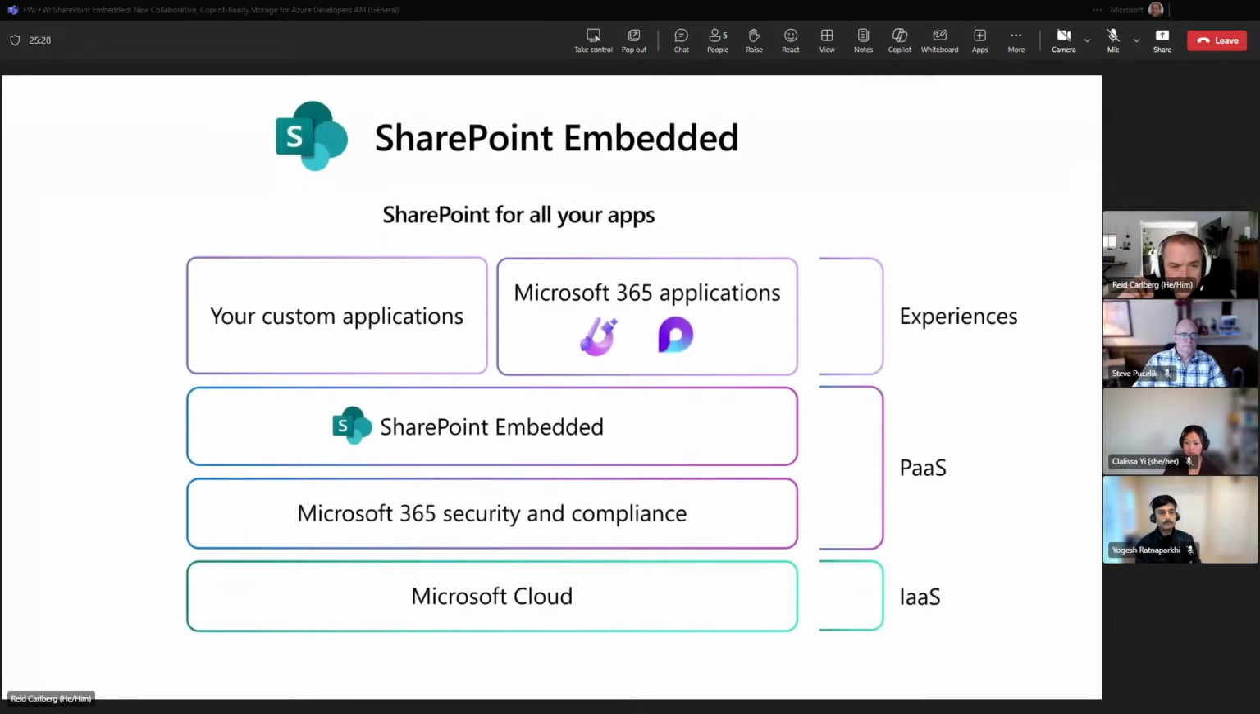Now, really important to note about SharePoint Embedded is that it is the way that Microsoft is building our first-party apps today. So if you think about first-party apps like Designer or Loop or Copilot Pages, those are all powered by SharePoint Embedded. And so when you're building with SharePoint Embedded, you're actually using the exact same system to build your apps that Microsoft uses to build our apps. So it is all built on top of the M365 security and compliance capabilities. And of course, it's all living in the Microsoft cloud.